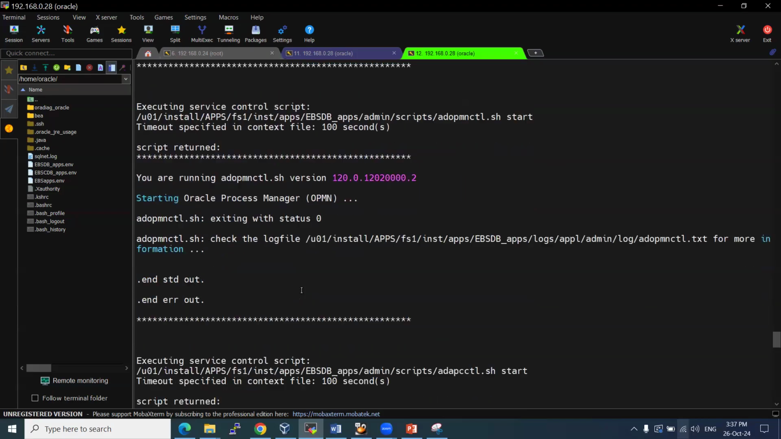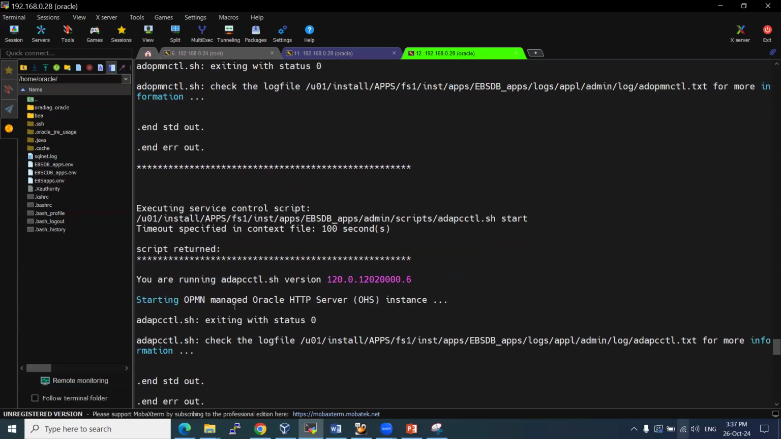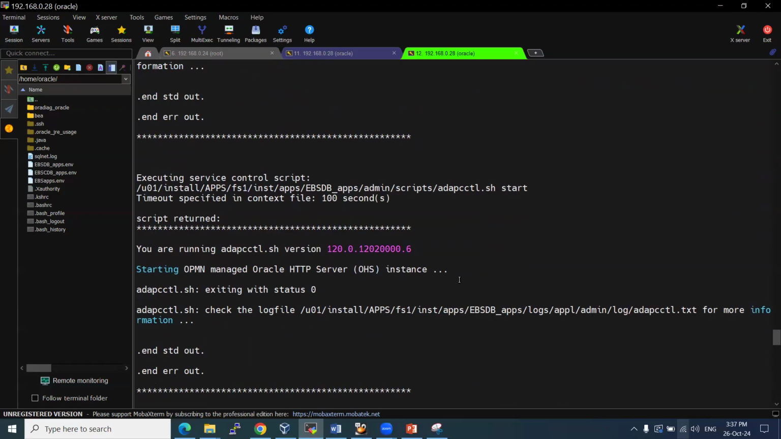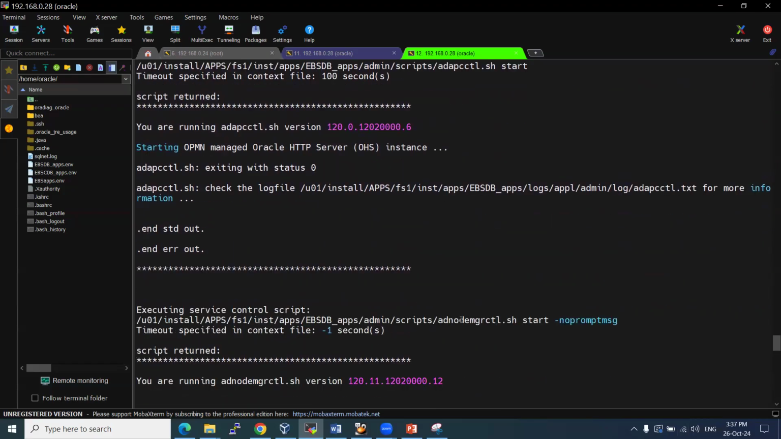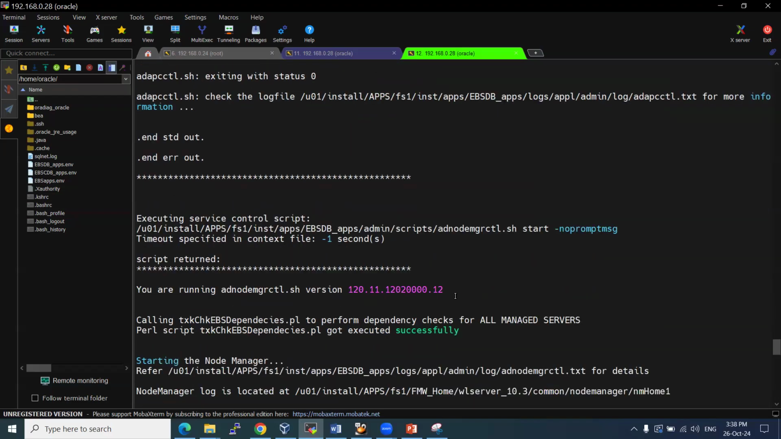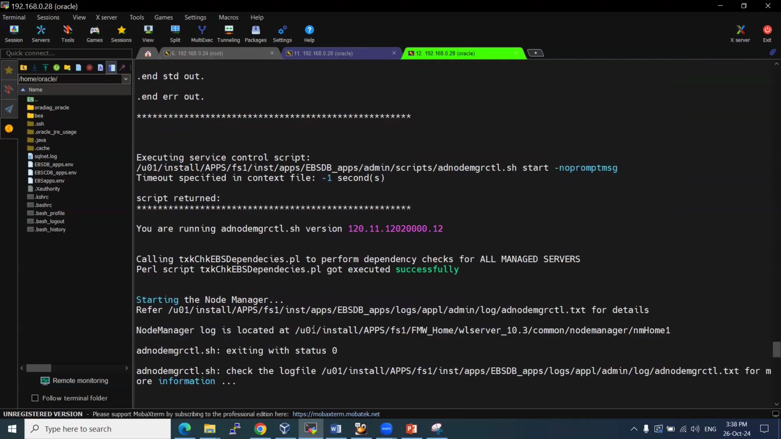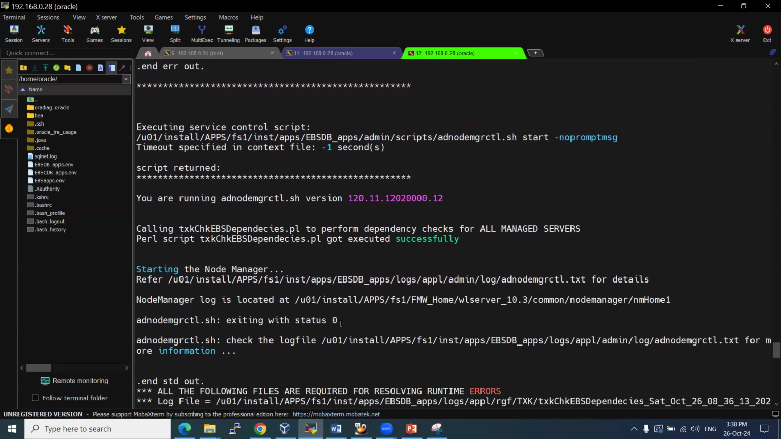Next, once that is done, it is going to start another script. Which one? Apache, APCTL. Apache is going to start. Apache also started. OPMN is managed. Oracle HTTPS services. So sequence OPMN, then Apache. Once that Apache is started up, it is going to start your node manager because your WebLogic services, all your OA core forms will be there in your WebLogic console. That's where node manager is required. Node manager started.